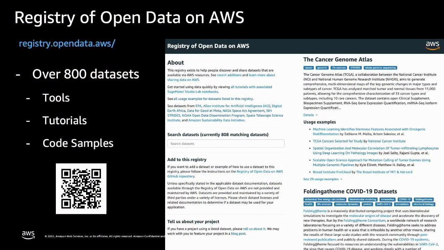So this is what the registry of Open Data looks like. Over 800 data sets. Each data set will have tools, tutorials, and code samples. There's QR codes for everything I'm going to show you, but the QR codes are also on the very last slide, so you don't really have to worry about grabbing them yet.